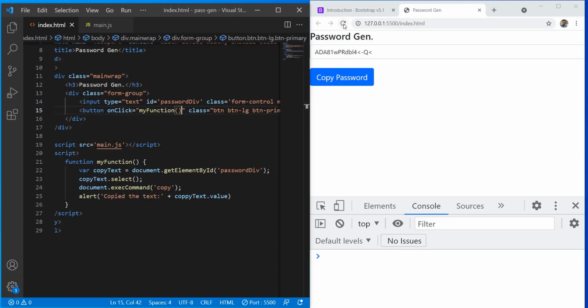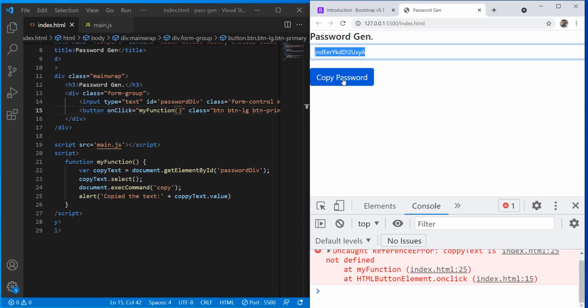So let's do it. Let's just refresh for good measure. This is our generated password. I'm going to copy. Let's see. This is good. Uncaught reference error. Copy text is not defined. Oh, okay.